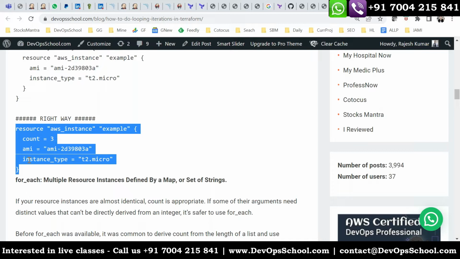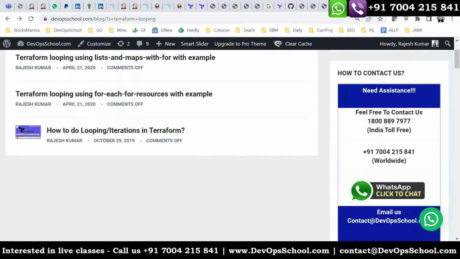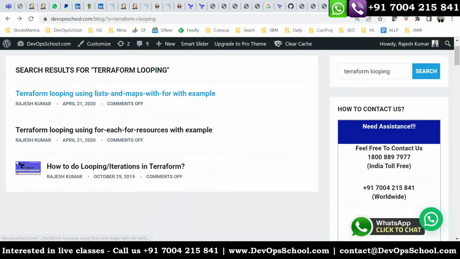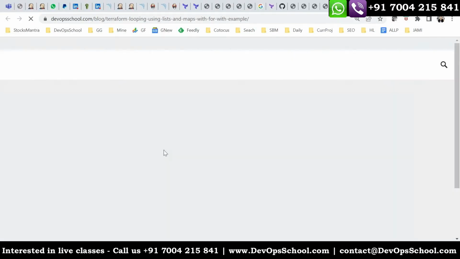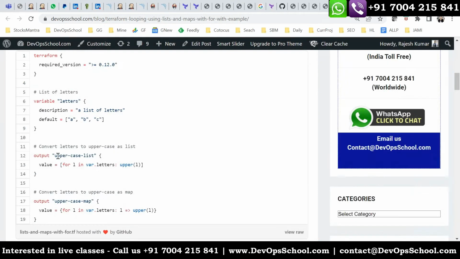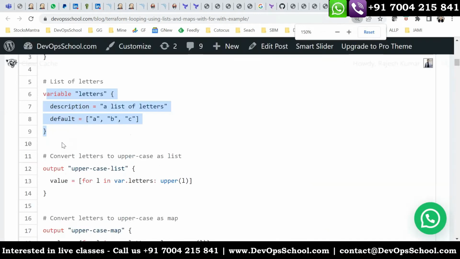Yes. Simple. Now one more way I'll teach you is the for function. Here you see, look at this. This is the variable. What type of variable is this, by the way? This one. What type of variable? All of you?